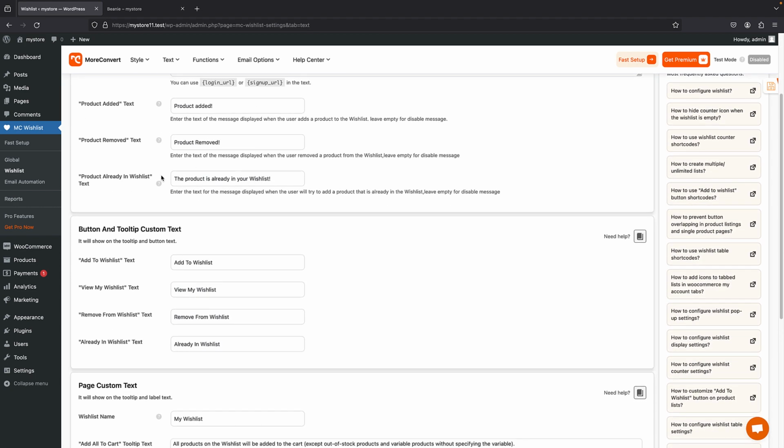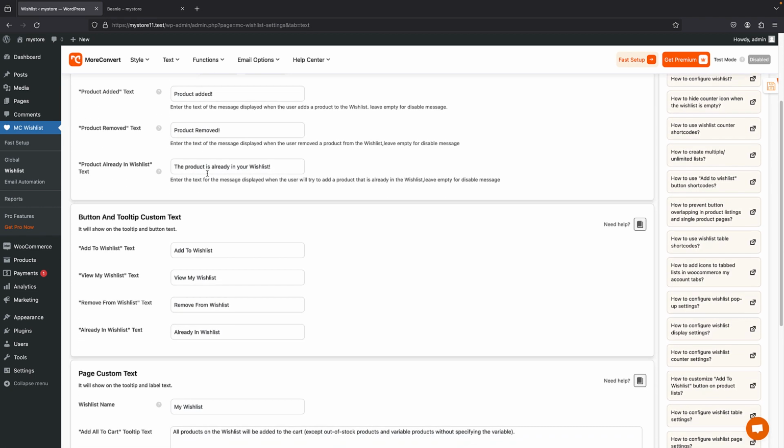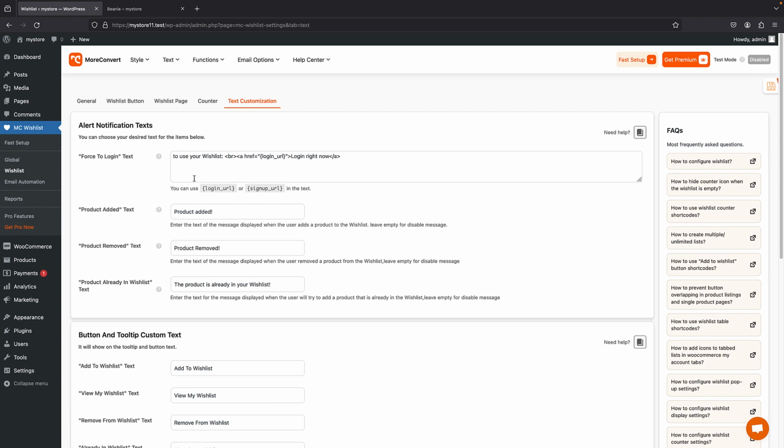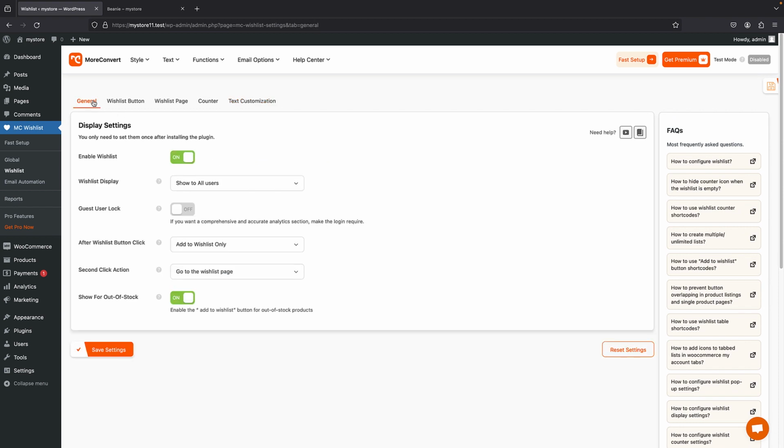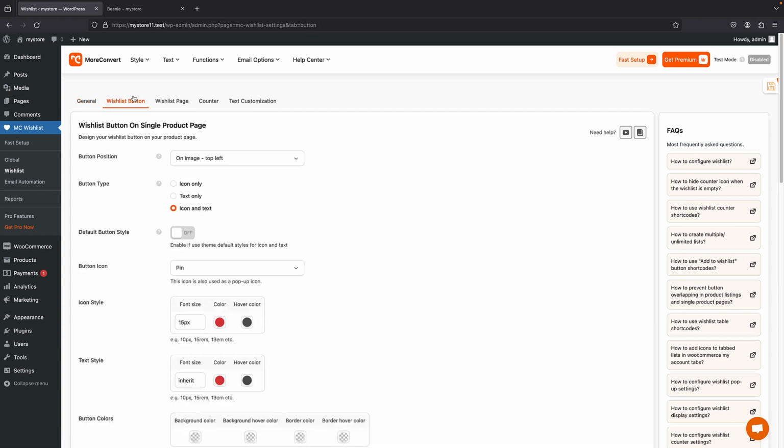We have text customization, so you can change every text that is used within this plugin. For example, when a product is added or removed, you can change all of these options. Also, one other option that you have is to just bring your wishlist button and set it to shortcode.